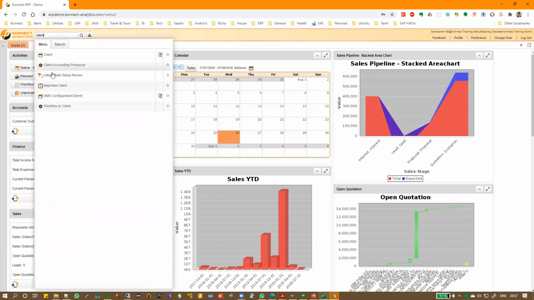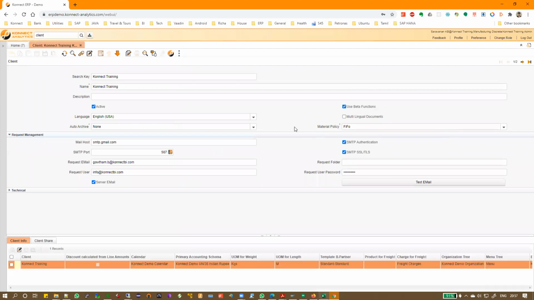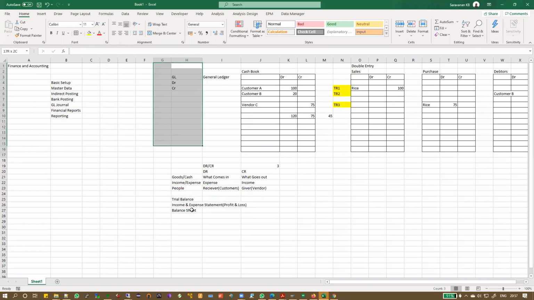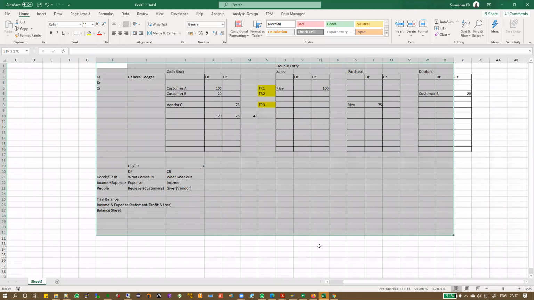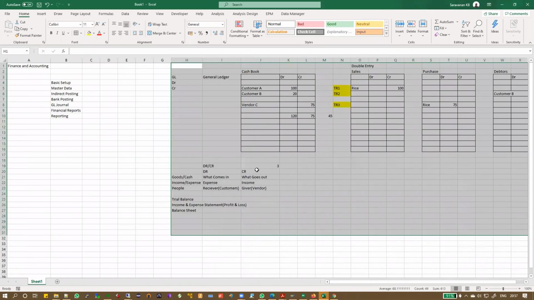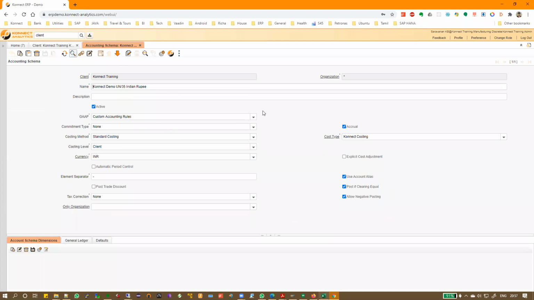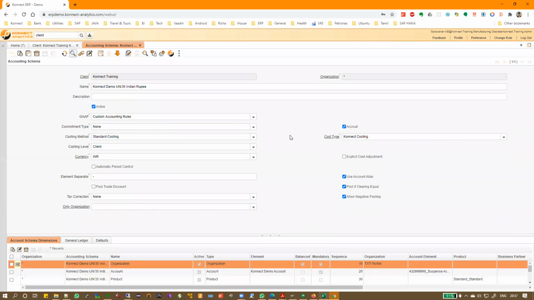When you go to the client, every client will maintain one single book of accounts. Okay, so when you go to client, and then when you go to client info, you will see something called primary accounting schema. So what does accounting schema mean? The accounting schema will define all these things. Okay, everything relating to accounts. So what is that? Let us look at it. So go to the accounting schema, and this is created by default. When you create a client, you cannot delete it, you cannot change it, nothing you can do. Okay.